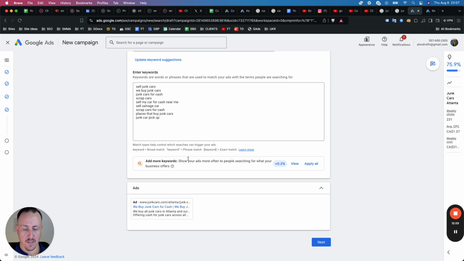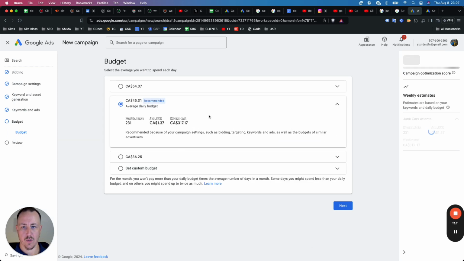You don't always need to take Google's recommendations. Again, like I said before, Google's recommendations are in Google's favor, not your favor. And I'll show you really quickly in a second what to do with these keywords to make sure people are actually seeing your ads for relevant services.